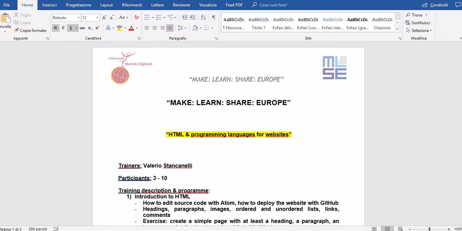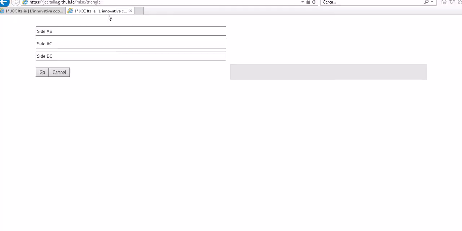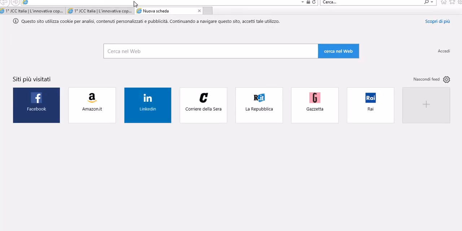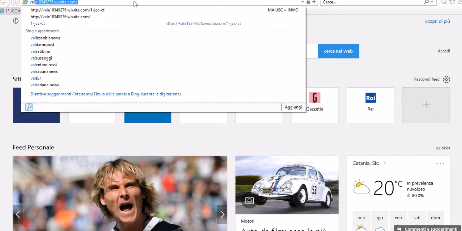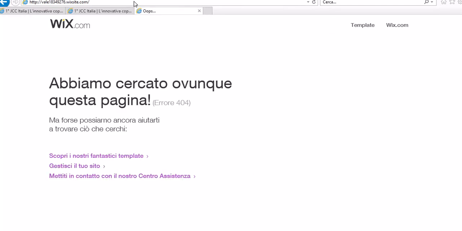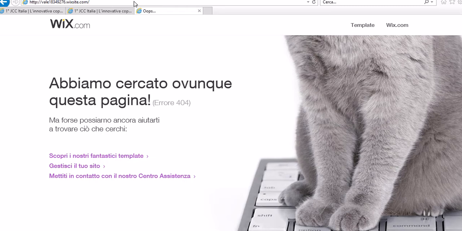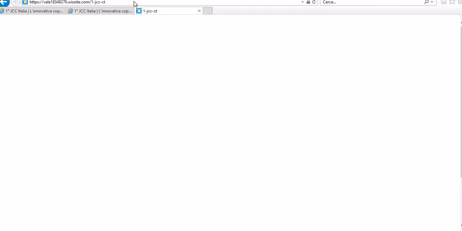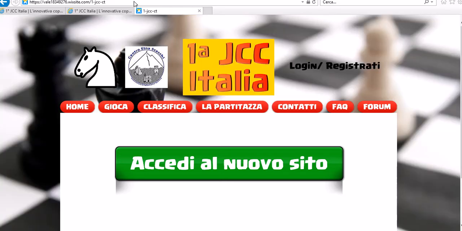Why did I decide to study HTML? I'm the organizer of a chess project. At the beginning, I tried to create my website with Wix. But the website is quite slow. And the mobile version is terrible.